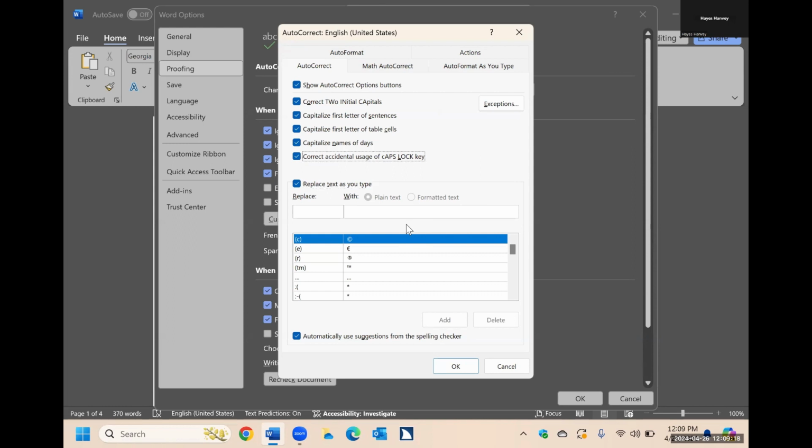Correct accidental usage of caps lock key checkbox checked. Alt plus L. Okay, this caps lock key thing, the 5 options here have to be unchecked. And you hit spacebar and shift tab to unselect 5 of them. So spacebar. Menu system, Alt plus L. Escape.